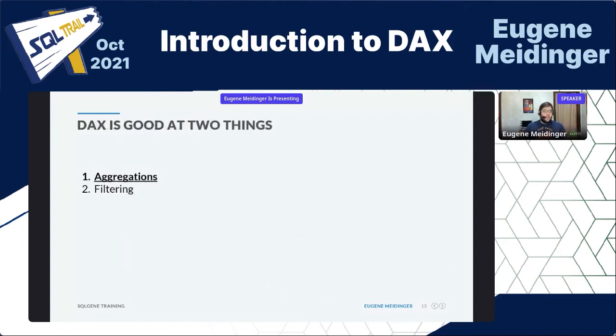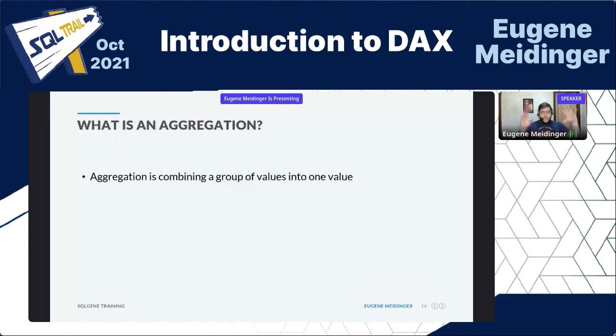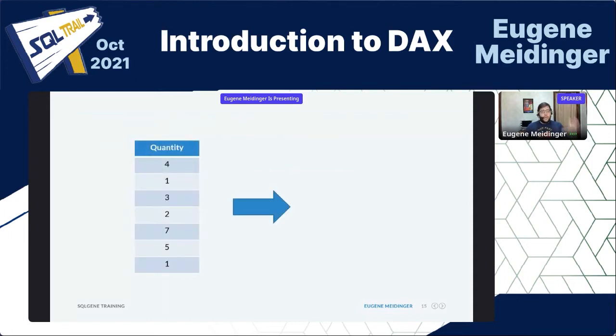And like I said, DAX is good at two things. It's good at aggregating and it's good at filtering. So what's an aggregation? An aggregation is pretty simple. We're just taking a group of values and combining it into one value. And so if you've ever used SQL, if you've ever used Excel, you've done this before. You know how this works. We can take something like quantity, we squish it together, and using sum of quantity, we get a single value.